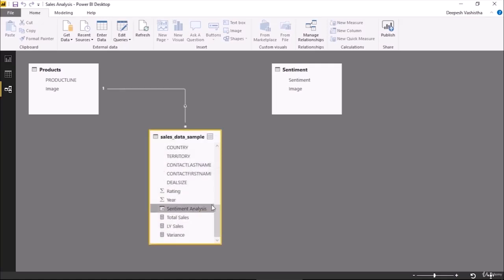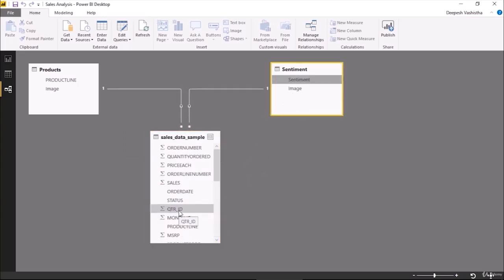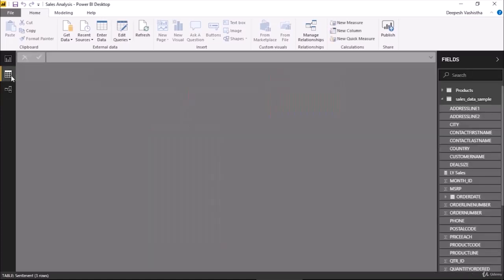Greater than 0, blue. Less than 0, red. When you hit OK, there you go. So now you can see our conditional formatting has been applied for both positive and negative, and so much of the loss in 2011 and so much of profit in 2015.